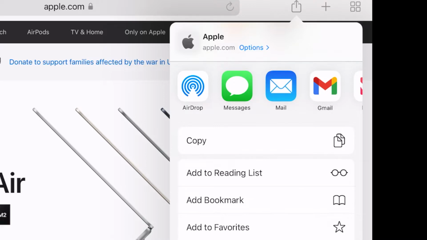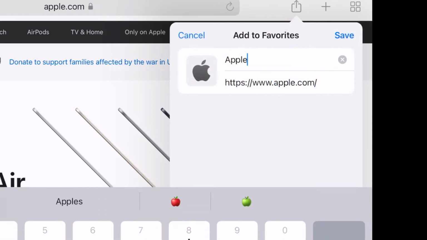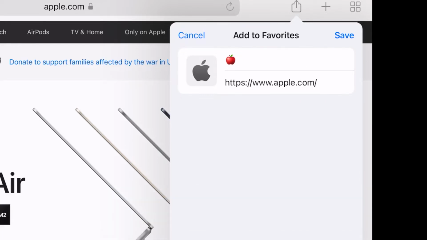Once you click on it, you're going to scroll down and click on add to favorites. Now you can name it whatever you want. So I think it'd be pretty cool to have an apple as the name.